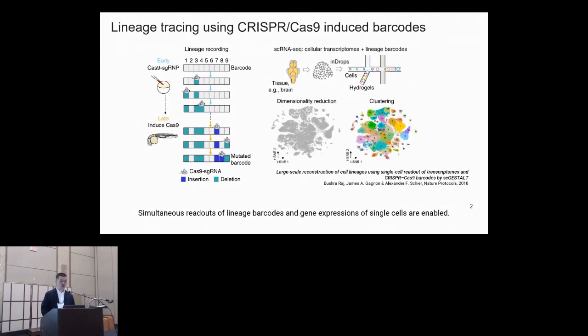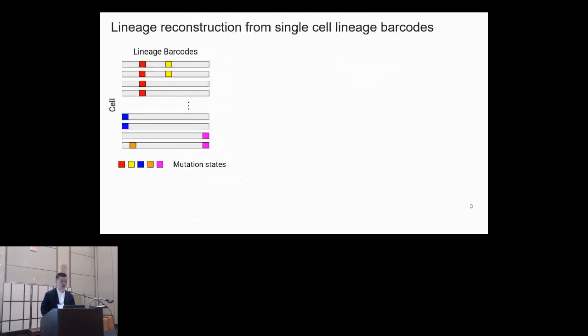So for the single-cell RNA-seq data, we perform dimensionality reduction and clustering. We will be able to infer the cell types of individual cells. On the other hand, the lineage reconstruction task can be illustrated as follows. On the left-hand side, we have this cell by barcode matrix where different colors represent different mutation states. It can be different unique insertions, deletions. It can also be dropouts.